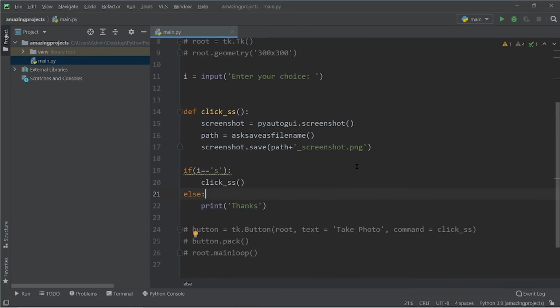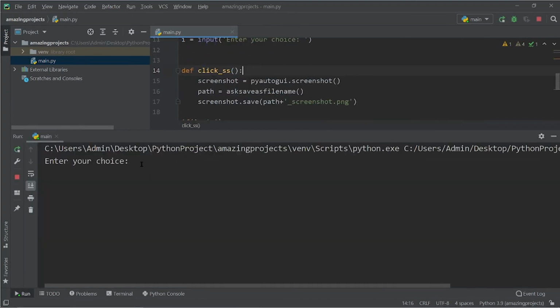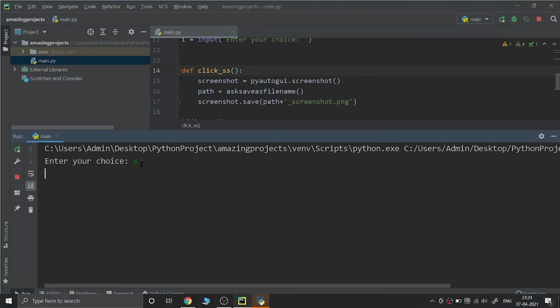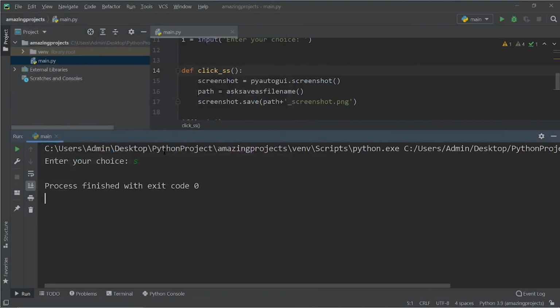So let's run it. I hope you have got this simple function. Let's enter the choice s. It is asking me to choose the location. So I will choose desktop, and I will use new as the file name, and I will save it. So my screenshot is saved. But now let's run it again, and let's enter something else. Let's enter e, and it is printing thanks. So nothing is appearing, right?